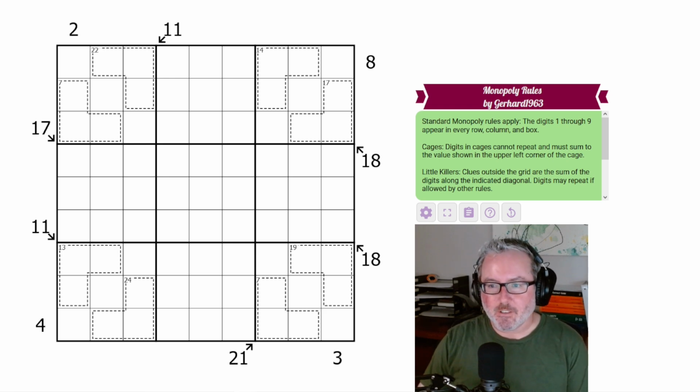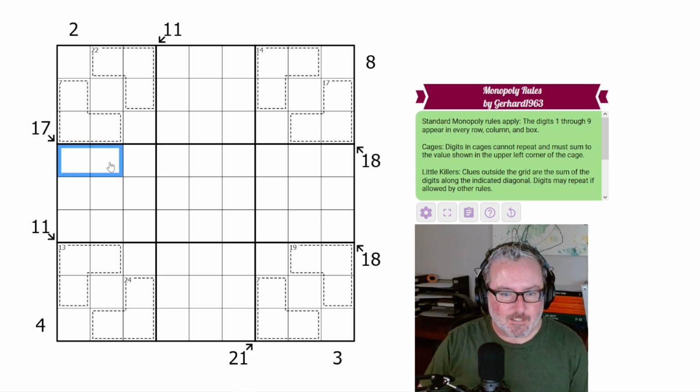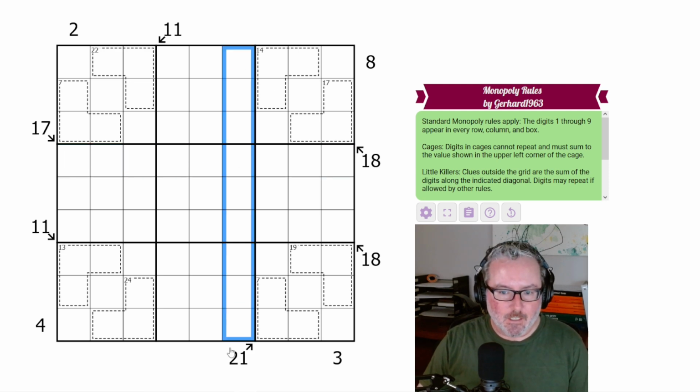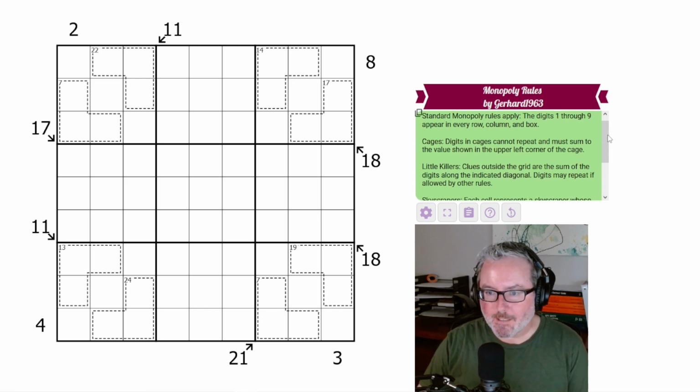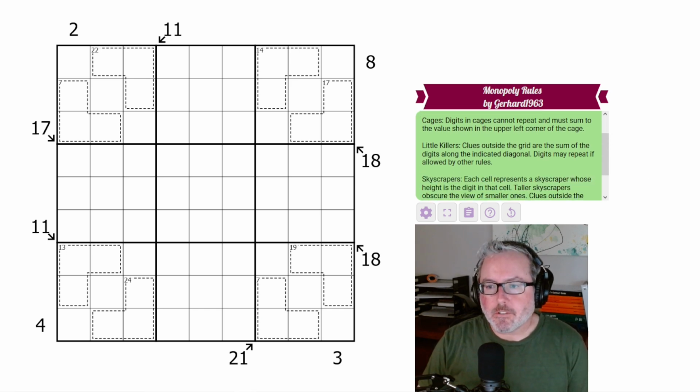So the digits 1 through 9 appear in every row, column, and box. So that's interesting. So every row, every column, and every 3 by 3 box contain the digits 1 through 9 once each. Then we've got cages. So digits in cages cannot repeat and must sum to the value shown in the upper left corner of the cage. Those are our typical killer cages.